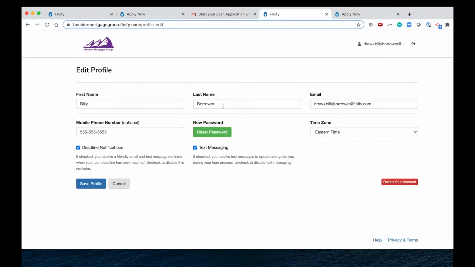Here they can adjust any of the information that appears to be incorrect, or maybe they have a new email that they want to use. They can enter that email address instead. They can opt in and out of deadline reminders. So if they're not a big fan of getting those, this is where they can opt out of those, as well as the text messages. And if needed, the borrower can always reset their password in here as well.